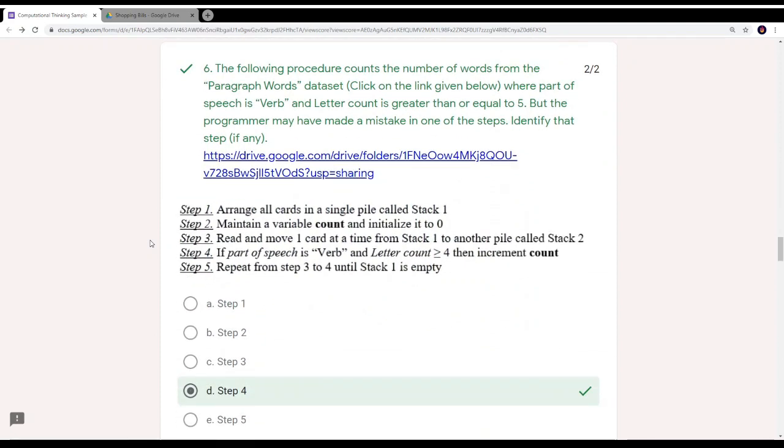Okay, moving on to question number 6. The following procedure counts the number of words from the paragraph words dataset where part of speech is verb and letter count is greater than or equal to 5. But the programmer may have made a mistake in one of the following steps. Identify the step, if any.